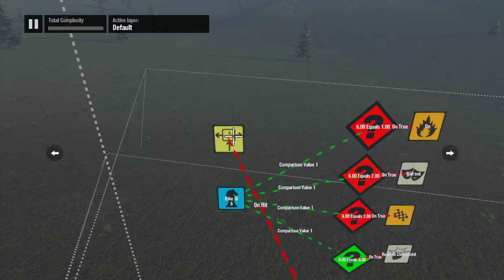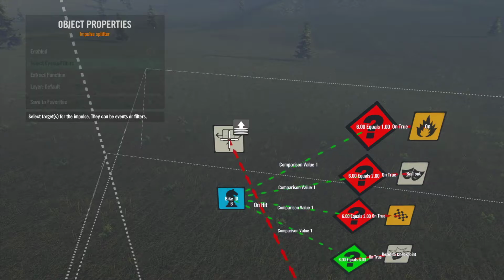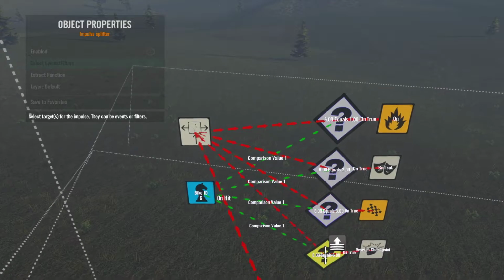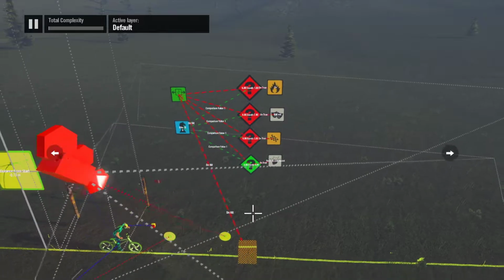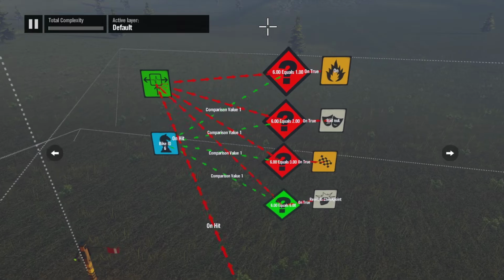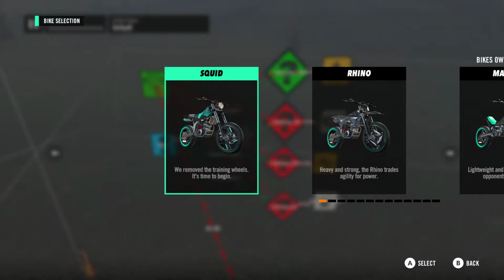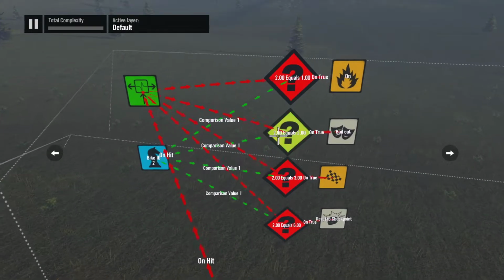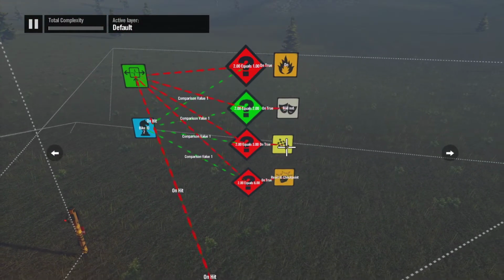So if we hit this, we can now select events filters, which is a power line. Let's call it a power line. And now we can choose that, that, that, and that. And those will all work off the true principle. And you can see highlighted because I am on the helium, it's 6 equals 6. If I choose my bike and choose number 1, or the squid, 1 equals 1. Choose bike, rhino, 2 equals 2. And you can get those doing all those things if you choose.